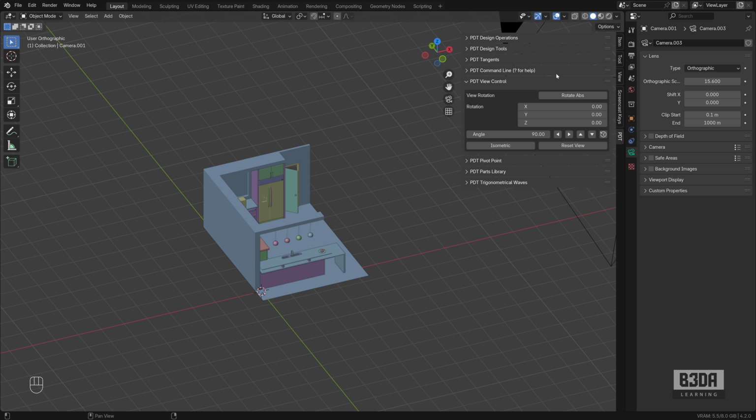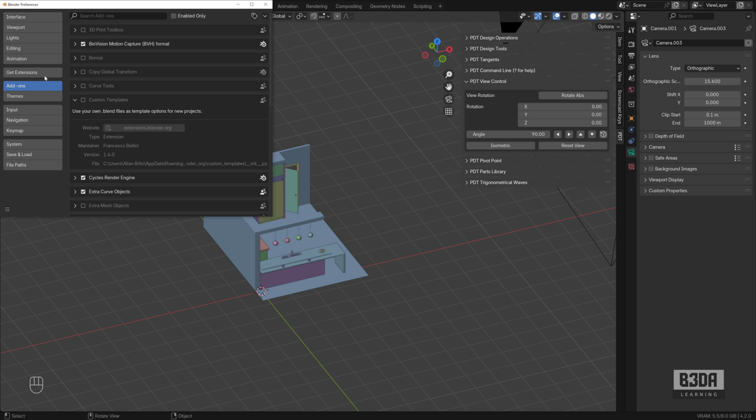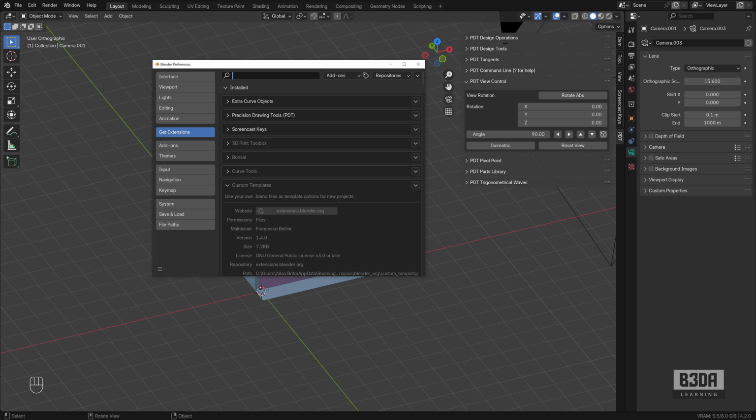In case you do not know anything about PDT, you can install it from the Blender official add-ons repository. Just go to Edit, Preferences, Get Extensions, and type PDT here. It will appear as Precision Drawing Tools.